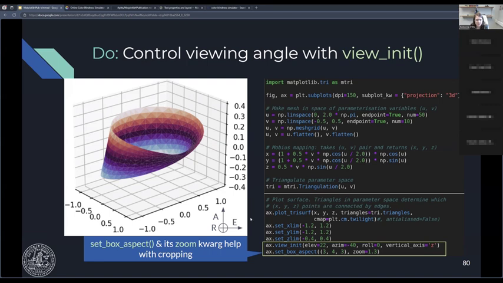So with the view init function, what that allows you to do is set the elevation angle, the azimuthal angle, and the roll angle. And of course, then you set the vertical axis as either X, Y, or Z, so that determines what elevation and azimuth do. But roll, I think, stays the same.